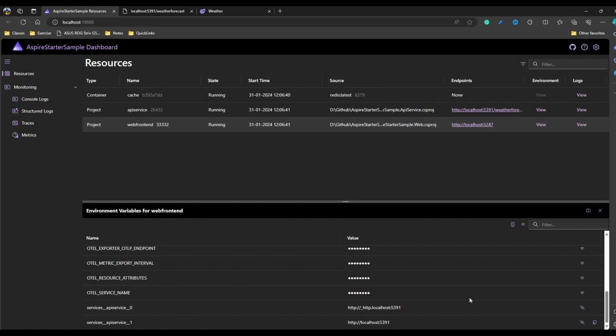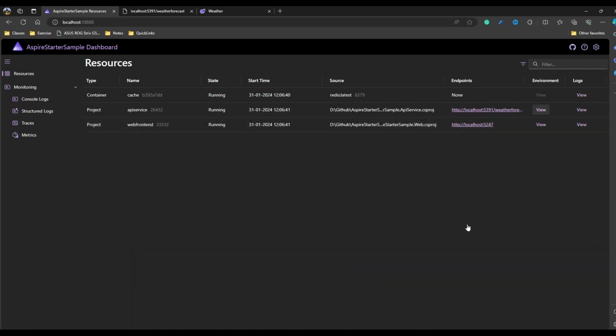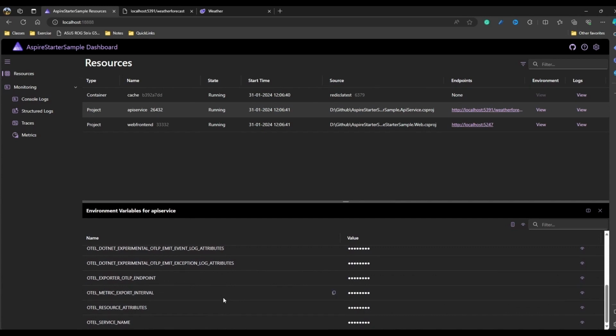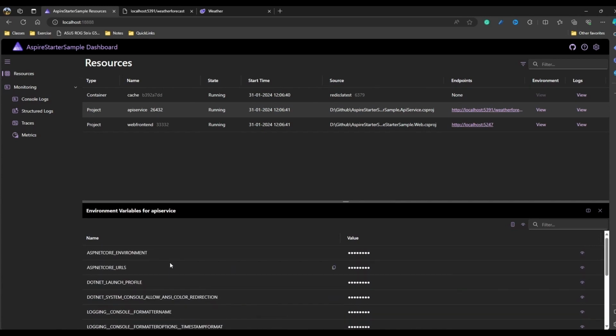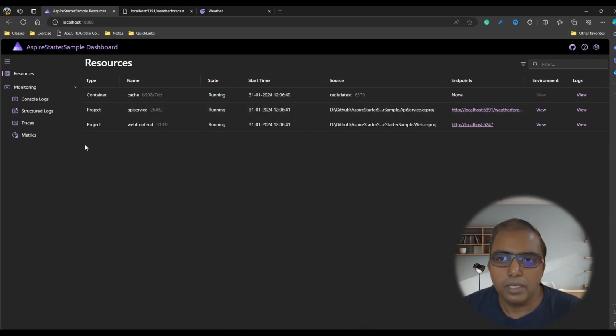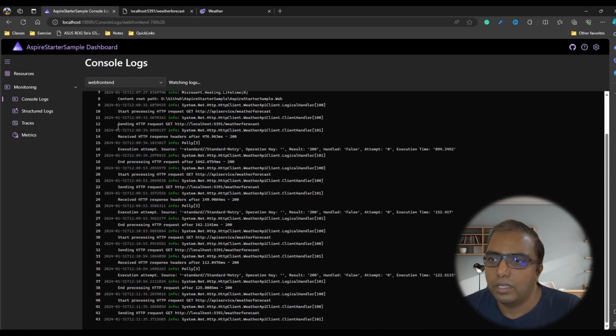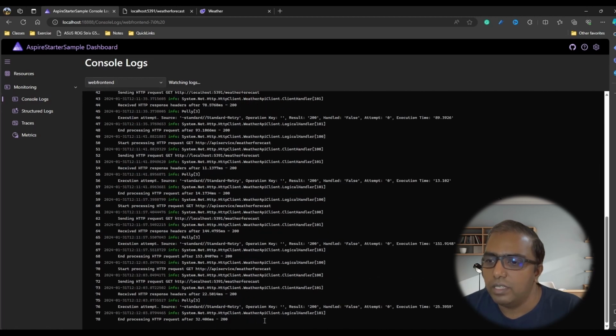If we look at the environment variables of the API service, I think there wouldn't be much here because we didn't have any dependencies. The only thing we had was the environment, which it automatically sets. So the dashboard also provides essential details about monitoring. You can also go through the logs for each of the applications. So you can see the calls which happened.